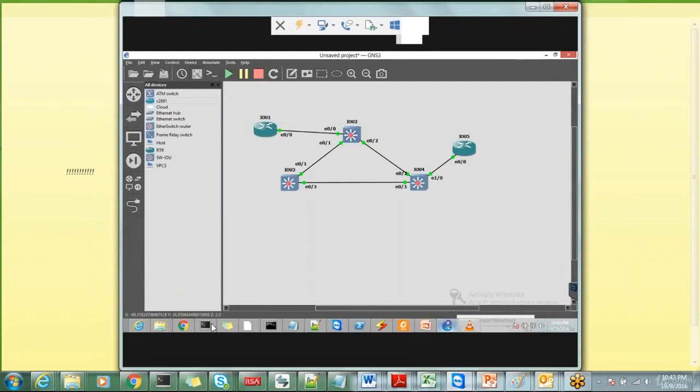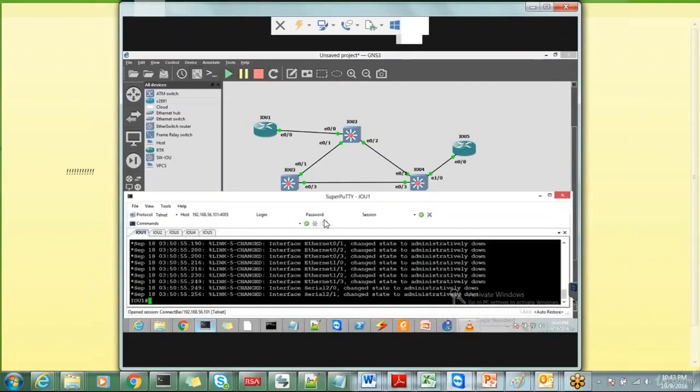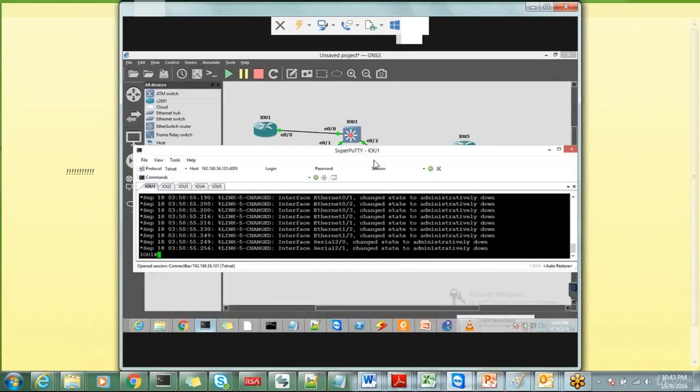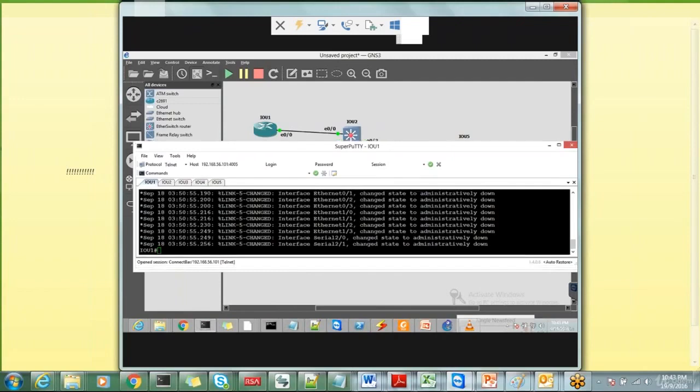I have one topology here that today also I will check. It's a very simple topology. You can see switch 2, 3 and 4. If you want to check who is the root in this particular topology, it's very easy to identify, and you have to execute the command show spanning-tree.